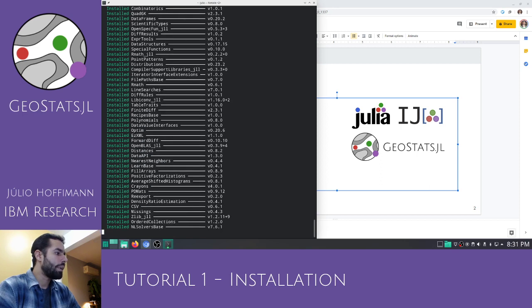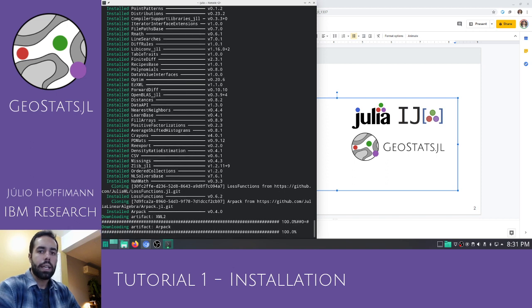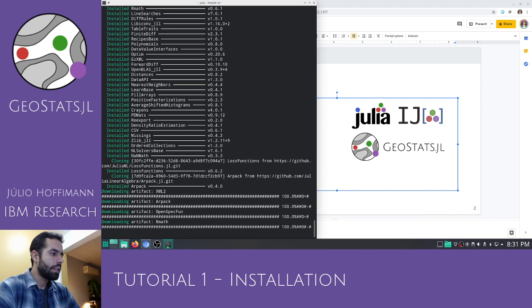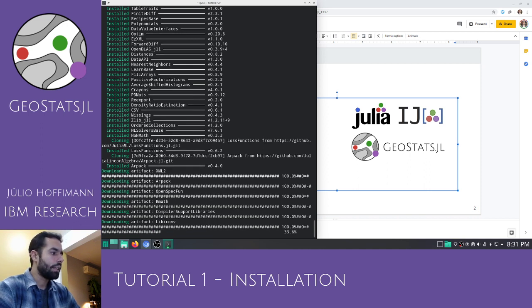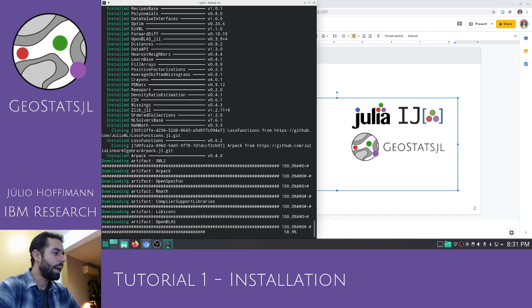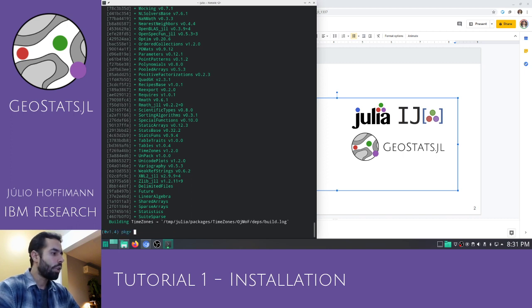And after it's done with this dependency installation, we can simply try to load the package again with using GeoStats. And this command will, as it was the case with the IJulia package, precompile the GeoStats project, because that's the first time we are loading it. So it should be almost there. Okay, now we can go backspace, go back to the normal Julia mode and type using GeoStats.